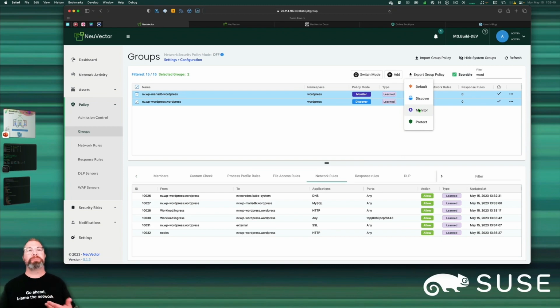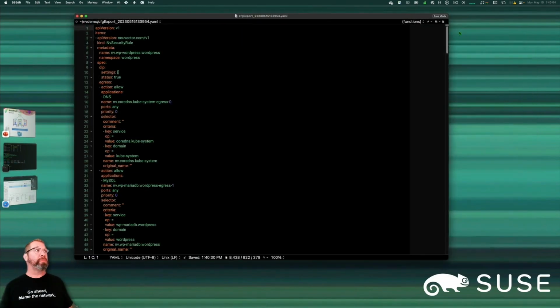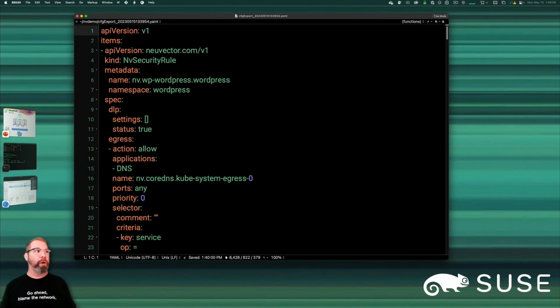I'm going to do that because I'm sending it over to my QA cluster to test to see if the rules I wrote were any good. So let's do that. Behold, and let's turn up the font on this a little bit so we can all read it on the screen. We have YAML. YAML, the language of the gods, right? We're all very familiar with it. In fact, this is actually a CRD, a custom resource definition, that allows applications like NeuVector and all the others to extend the capabilities of Kubernetes.